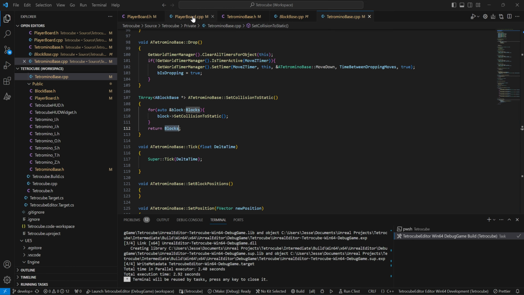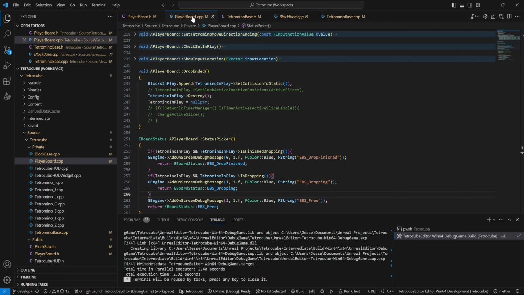All right, so then that brings us over to the player board itself. So I have a drop-ended function here. Some of the old logic had to do with changing the active slice, but we'll get to that later. Really, all I want to do is get the tetraminnow in play's blocks appended to blocks in play so that it'll stay part of the board even after we destroy the tetraminnow in play itself.